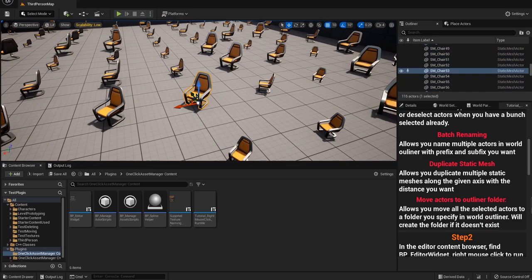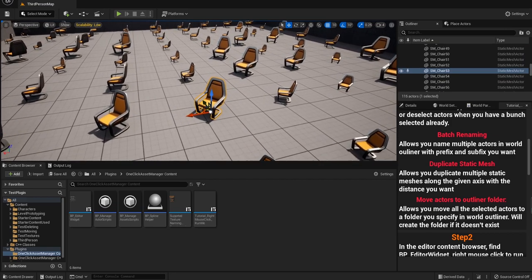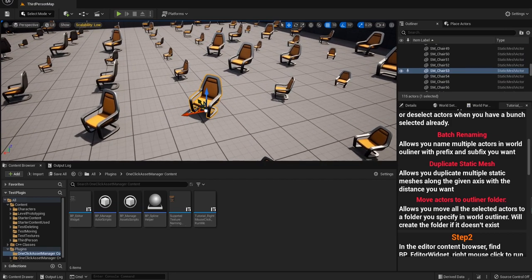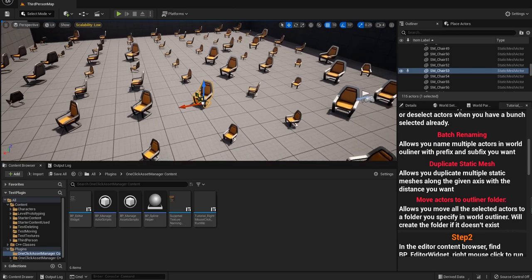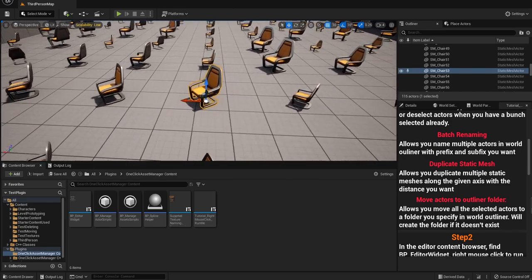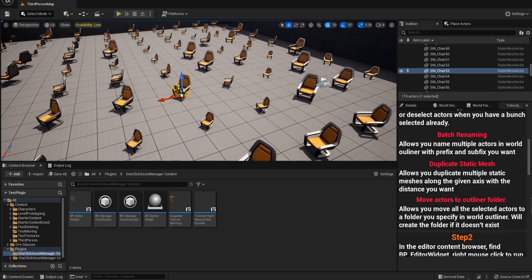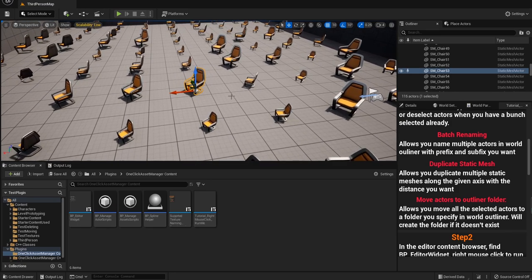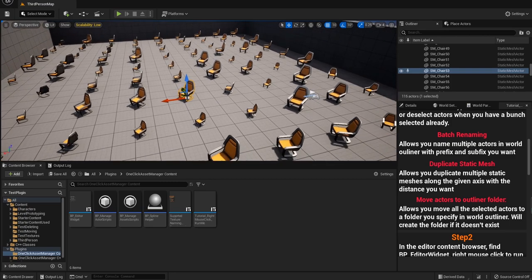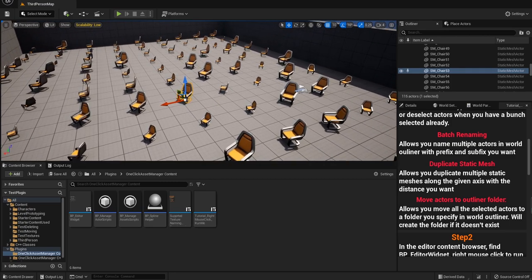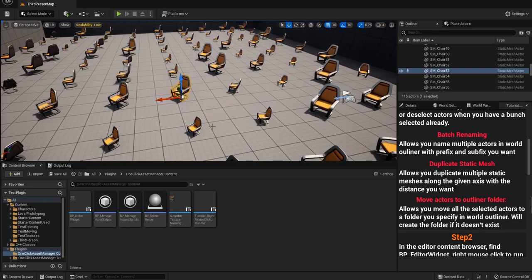This method works for static meshes that either have the same material or the same master material. So even though they are using different material instances, as long as those material instances have the same master material, this selection method will work.